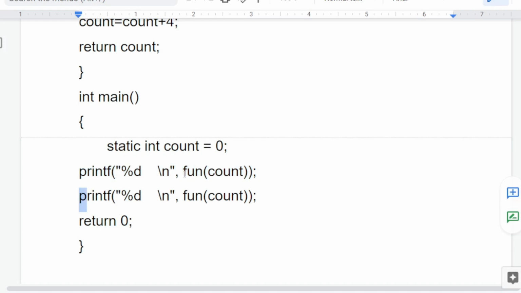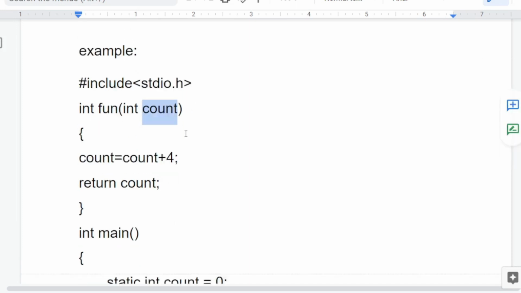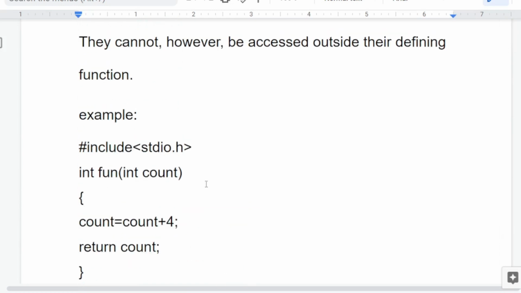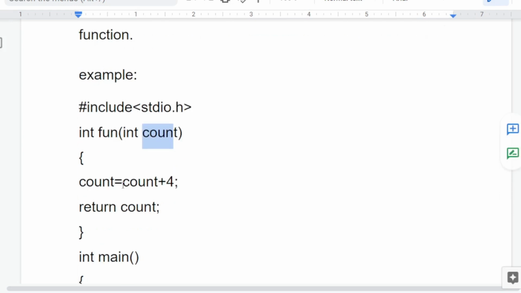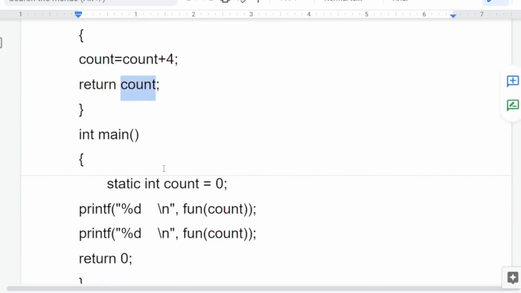So when we call the function the first time, it will go to the function part. In the function, the value of count is taken as the formal parameter. So it is sent from the actual argument here in the main program to the subprogram as formal parameter. And here in the function, we are incrementing the value of count by 4. So we are adding 4 to the value of count, and it is assigned to count. So it will return the count to the main program, and it is printed here.